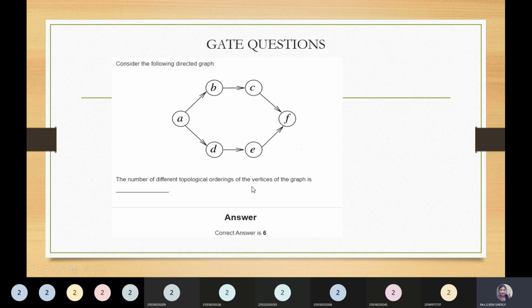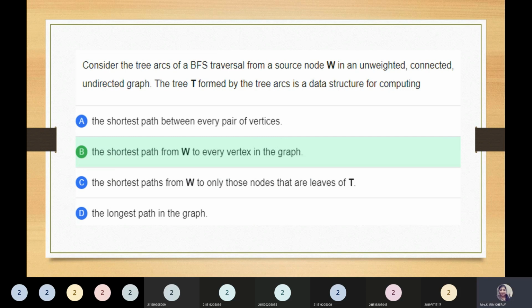Topological ordering is nothing but a linear ordering of vertices. One by one we have to move, so that is nothing but linear ordering. So how many different topological orderings are there in this graph? 6. So the answer for this question is 6. Clear? Next question.